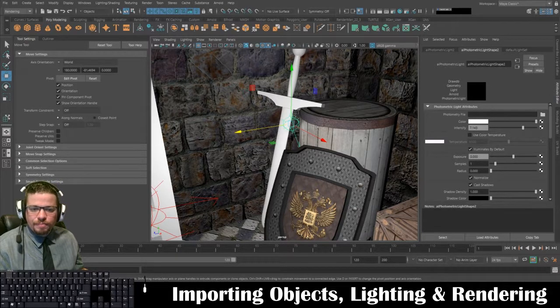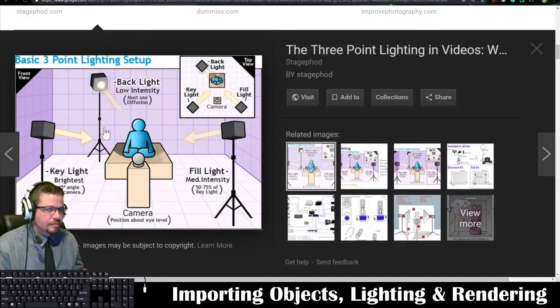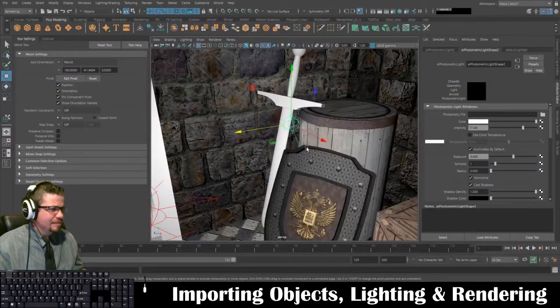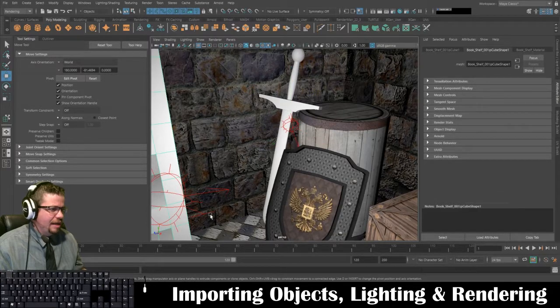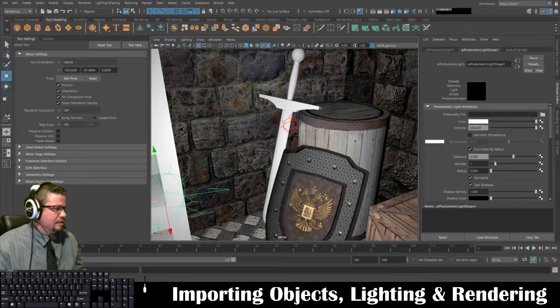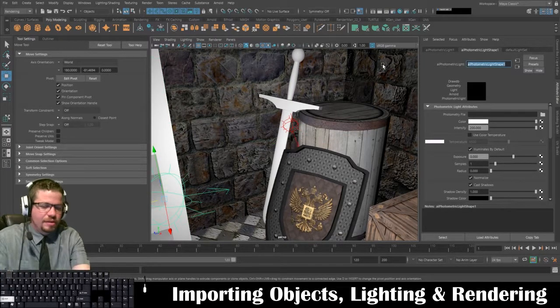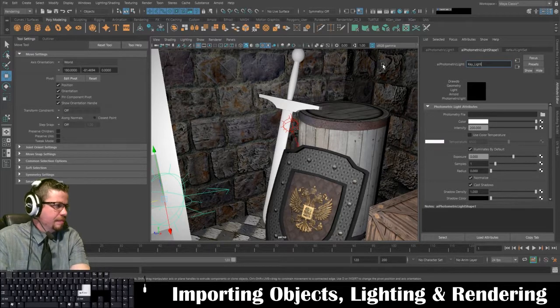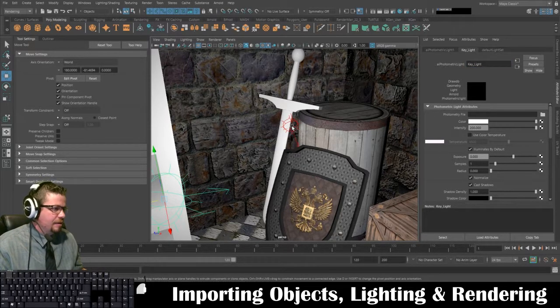Your backlight's going to have a low intensity. So I have my key light at... I can even name the lights too. So key light, and I'll name this one backlight.